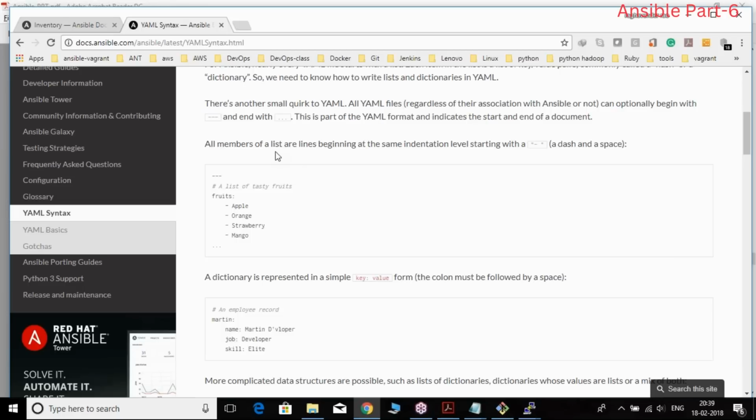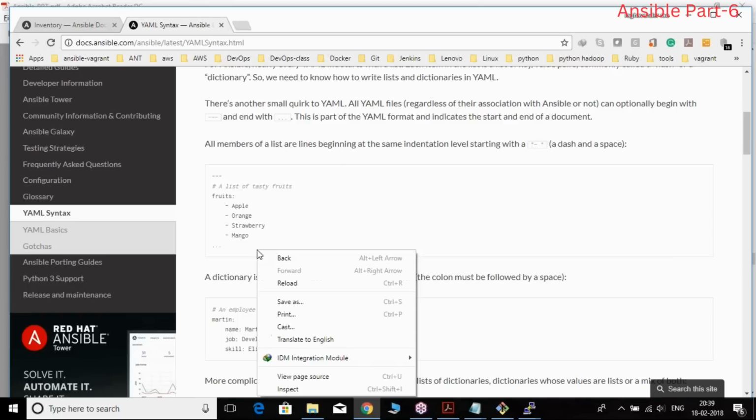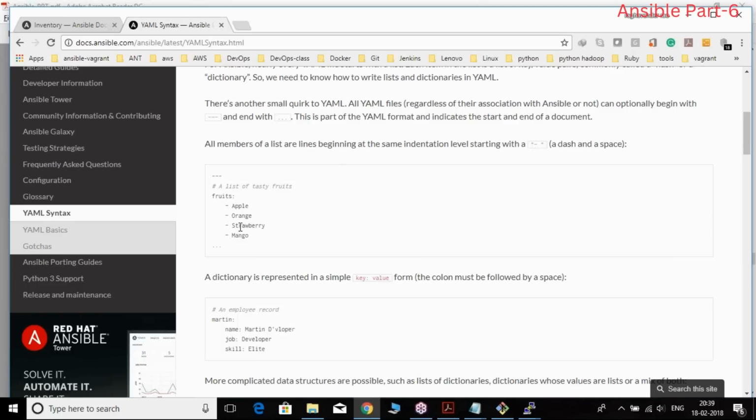All the members of the list begin with this particular hyphen. These are all the lists. In a particular module we have different lists. In a fruits module, I have a list called apple, orange, something. Every list item you'll start with a hyphen.